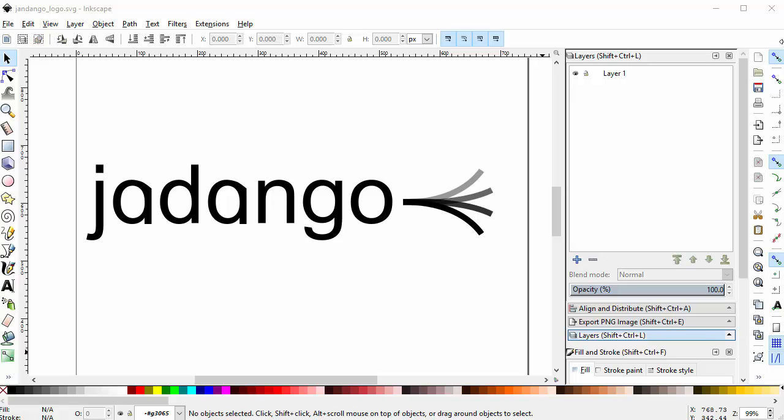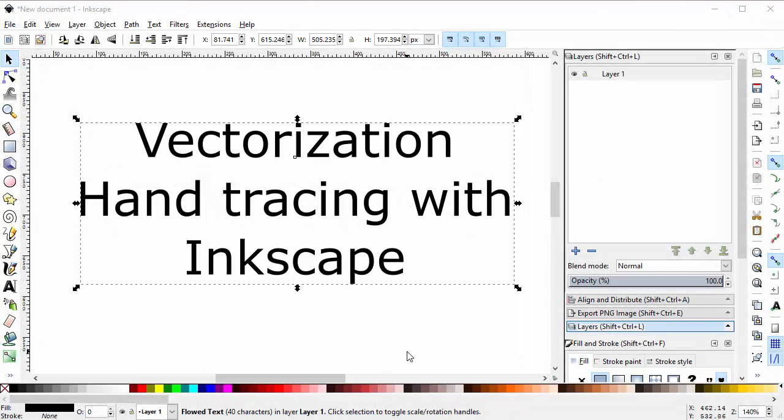But today I've got a tutorial and we're going to be doing vectorization, hand tracing with Inkscape. So, whether you're working on the web or you're working with any kind of files that need to be vector, no matter what you're doing, you're going to run into raster images that are not vector that need to be vectorized. Vectorization is the process where you actually trace it out using shapes and using points and curves rather than pixels. So we're going to be doing that today.